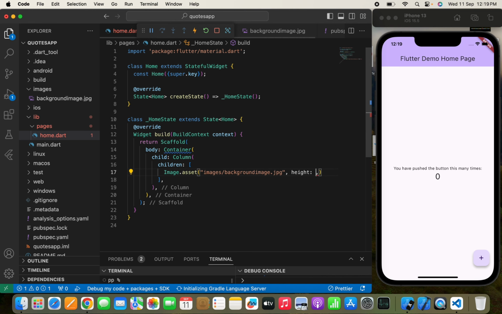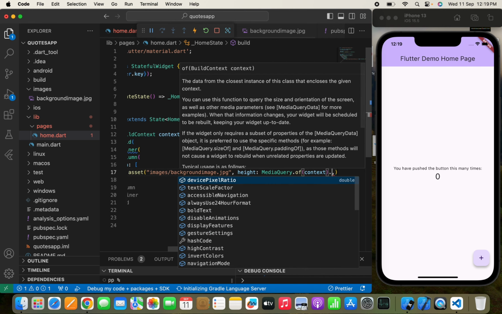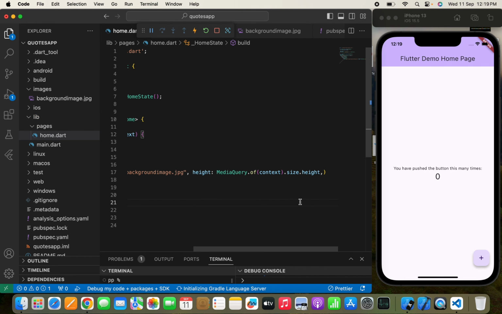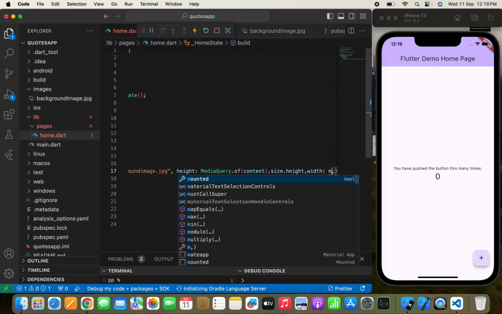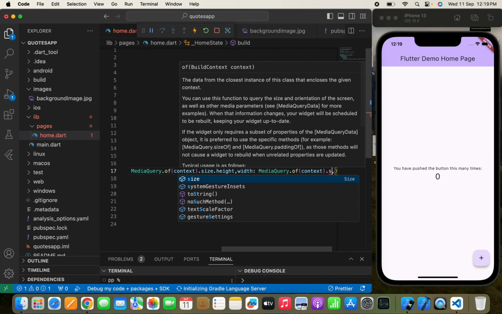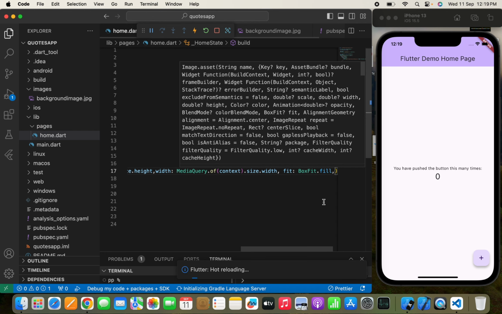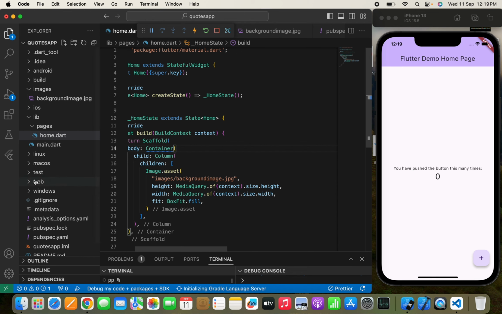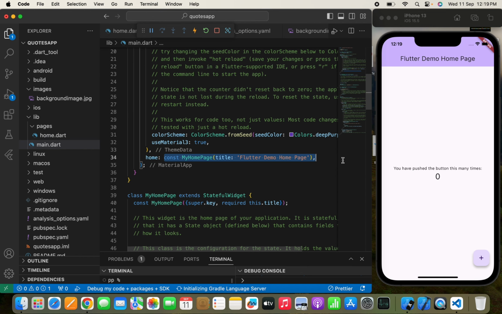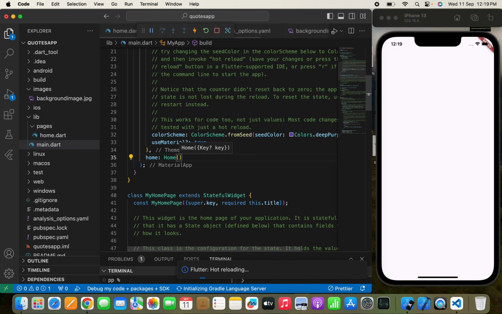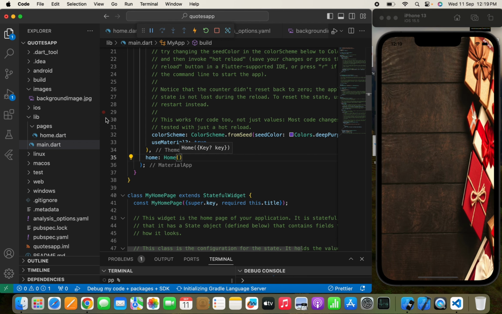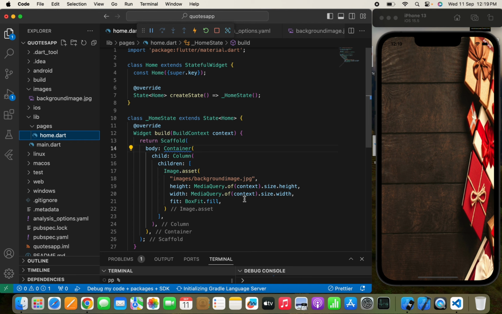Now we can simply pass the height, which will be MediaQuery.of(context).size.height, and the use of MediaQuery is something that makes your app highly responsive, though I've told you many times in my videos. Now we'll pass a width, MediaQuery.of(context).size.width, and fit BoxFit.fill. Now let me call this page so that I can show you the background image that we have added. So let's call this home page from main.dart. Here it is, but you can see that the stretch of this image makes this screen weird. So I will simply pass BoxFit.cover.